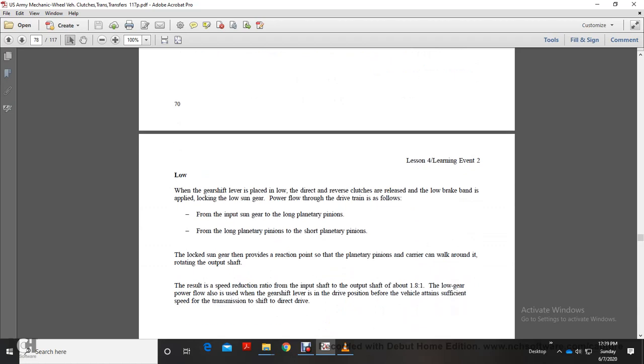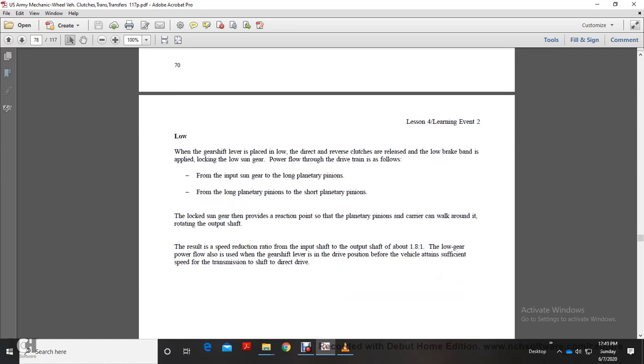Low. When the gear shift lever is placed in low, the clutches are released and the low brake band is applied, locking the low sun gear. Power flow for the drivetrain flows from the input sun gear to the long planetary pinions, and from the long planetary pinions to the short planetary pinions. The locked sun gear provides a reaction point, so the planetary pinion carrier can walk around it, rotating the output shaft. The result is a speed reduction ratio of the input shaft to the output shaft of about 1.8 to 1.